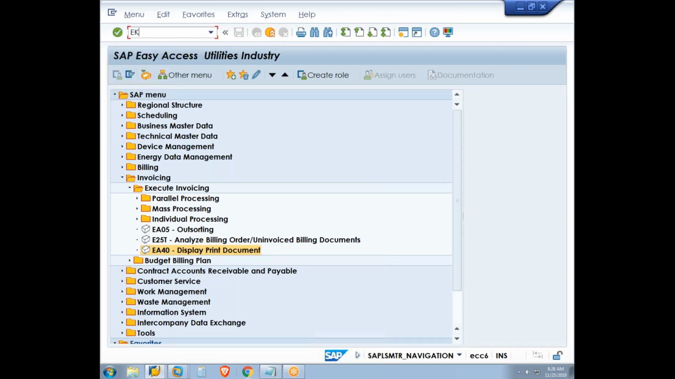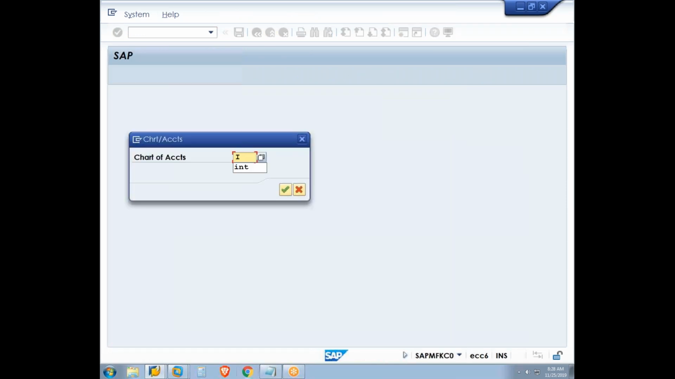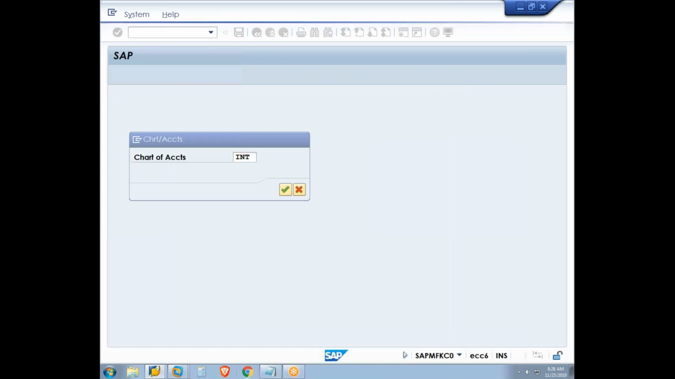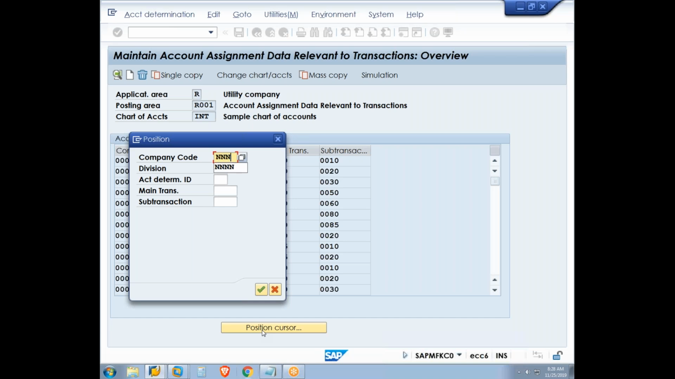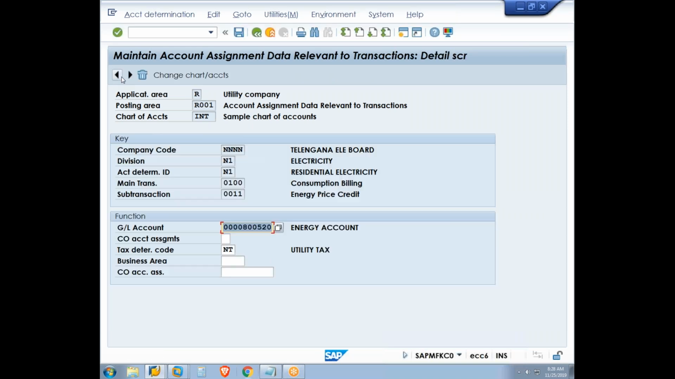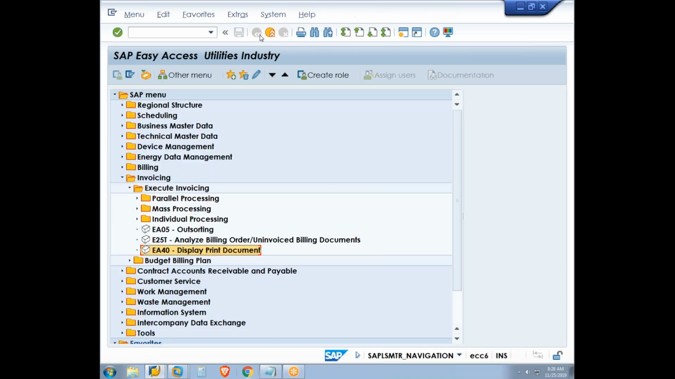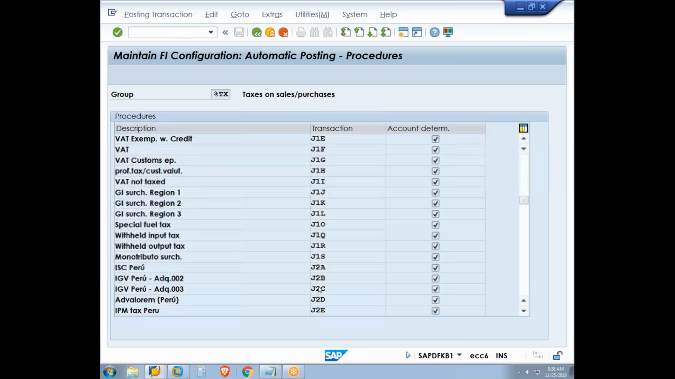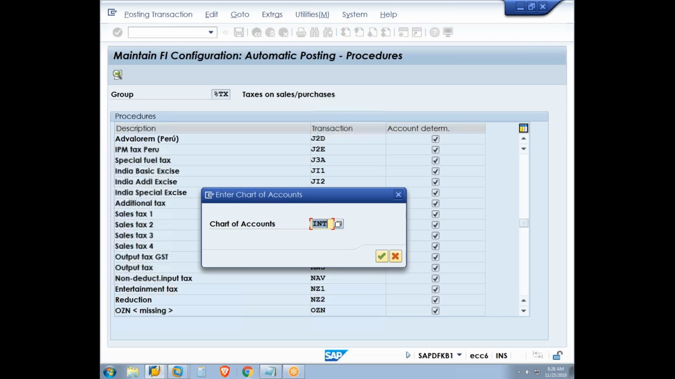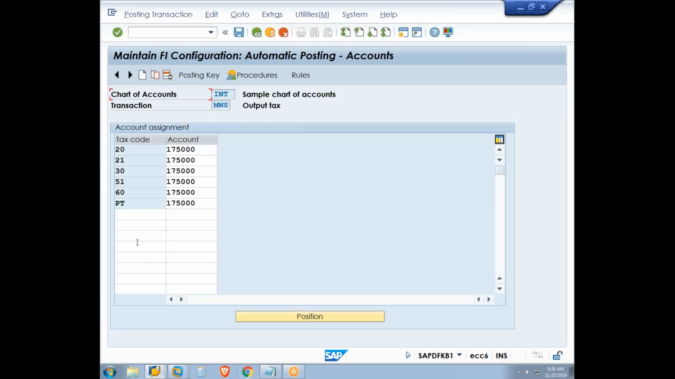So let me go to EK02 INT NNN N1 N1 0100 011 12 NT OB40, because we did some change in the tax. So INT ENT 1,75,000.